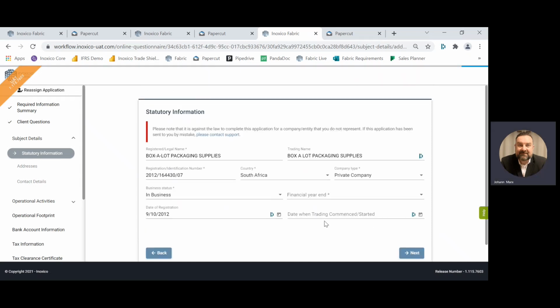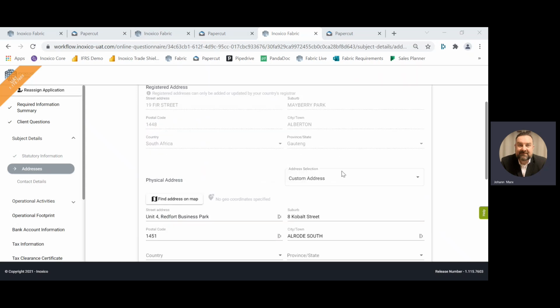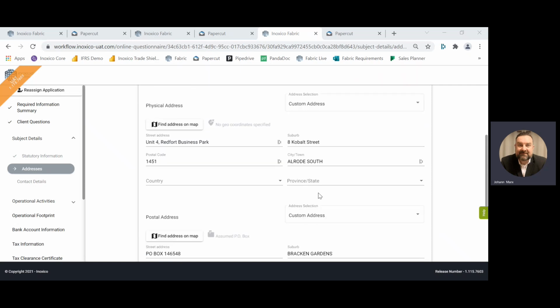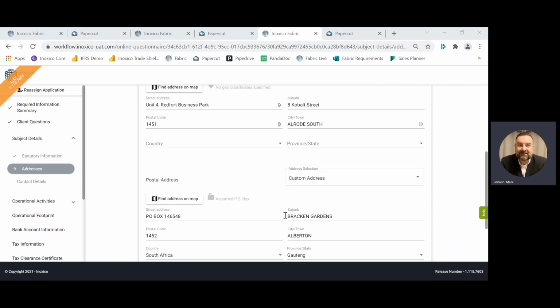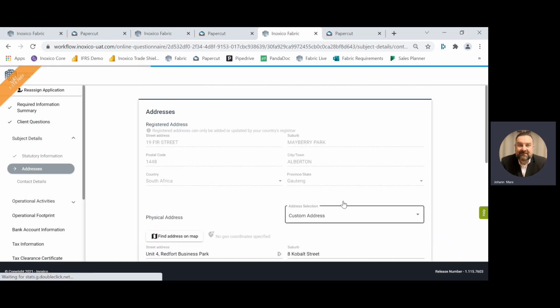So the process will actually guide the client as well as stopping them, saying you need to complete something before we can move ahead with the entire application. So there are the details as completed, and the delivery address might be different from the physical address, might be different from the postal address. They can search via those mechanisms should it be on here. For the purpose of this, we are just going to confirm that and move ahead.